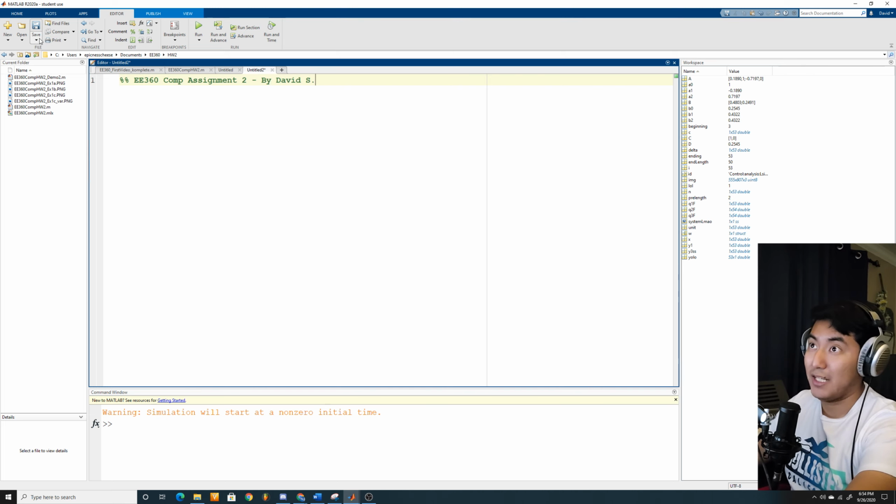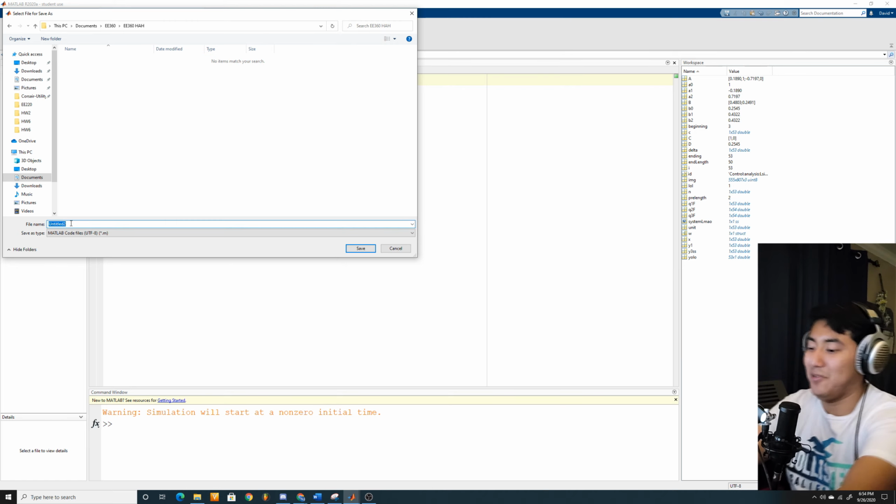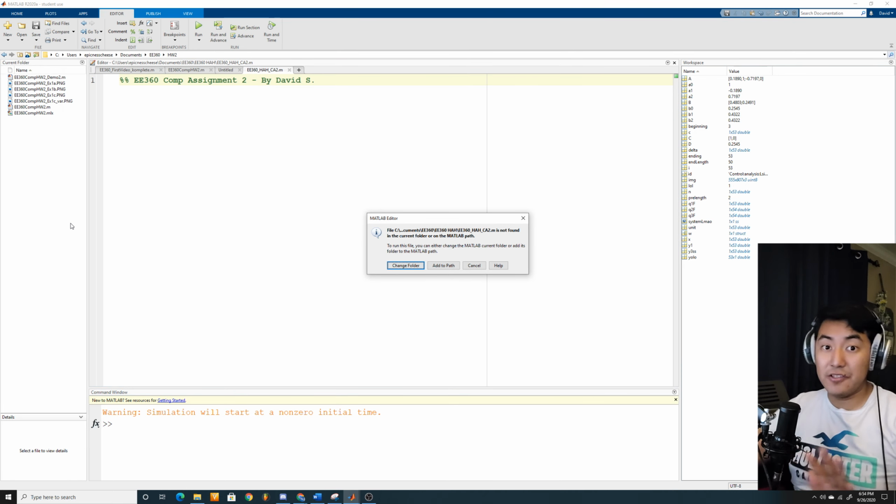Here's the practical way you can do this. Press run, and then it's gonna ask where you want to save it. We're going to save it right here in our new folder, and call this one EE360 CA2. Yeah, let's do that.